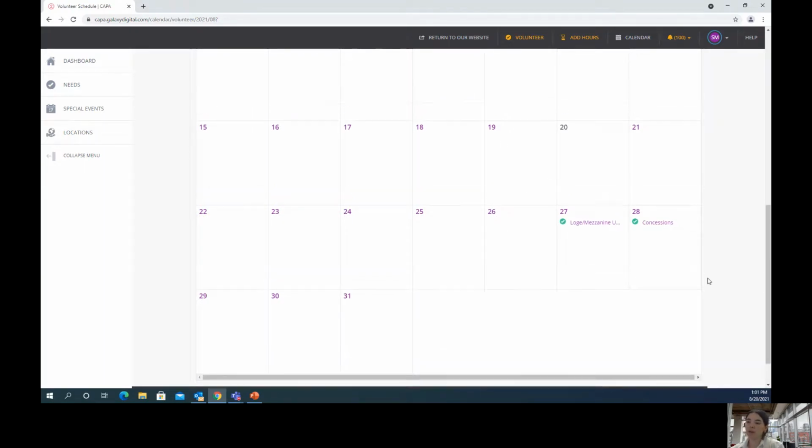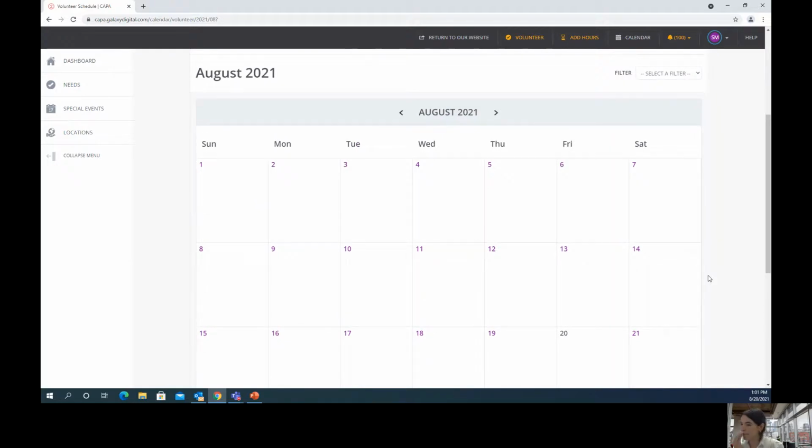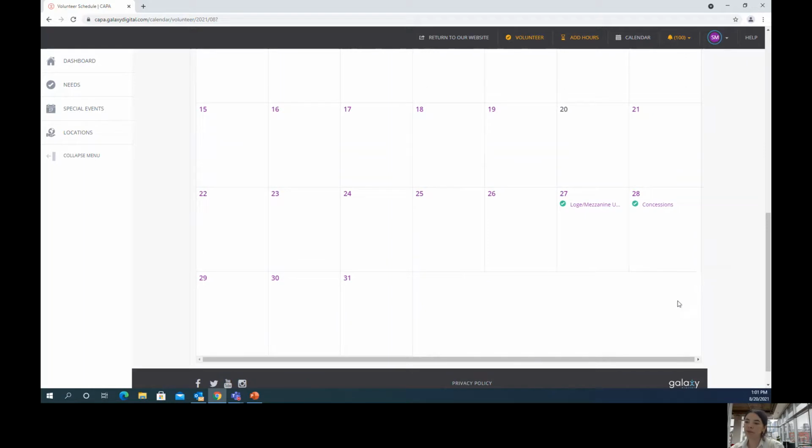But this is where you can see your volunteer schedule. It's important to look at your volunteer schedule after you sign up because the system does not recognize duplicate signups. So if you're signing up at the same time for a different event on the same day, it won't keep you from doing that. So you can actually have multiple signups for the same time on the same day.